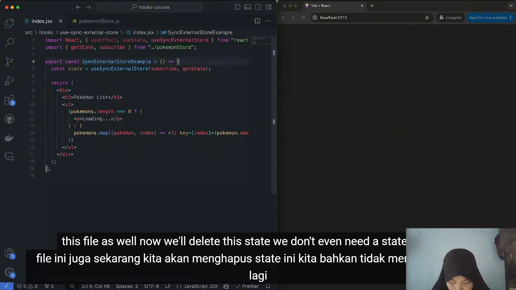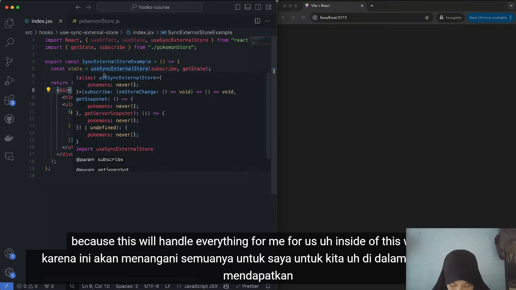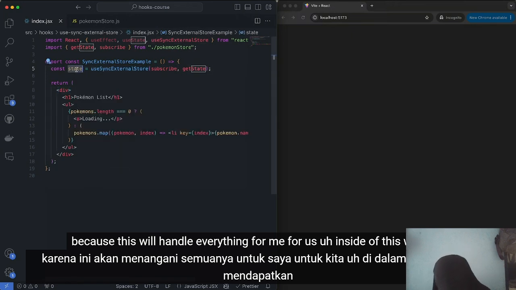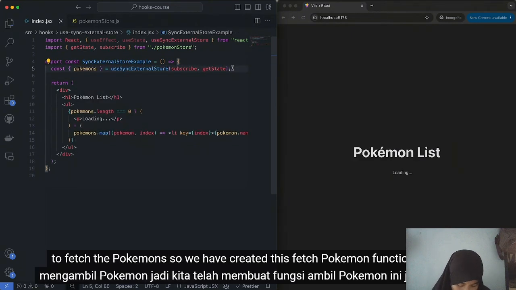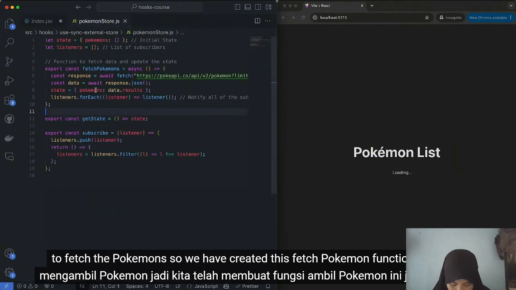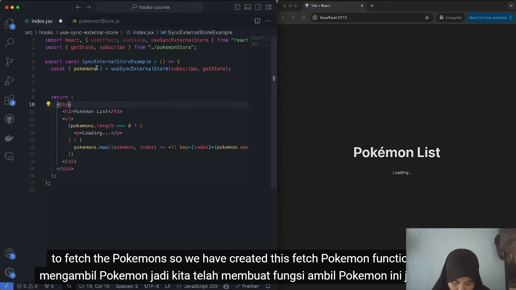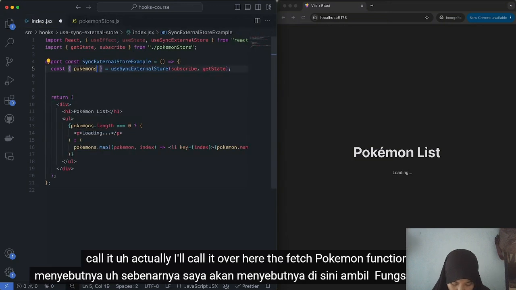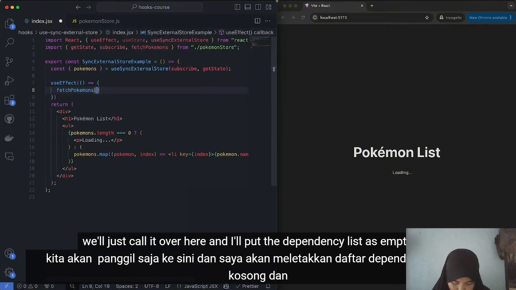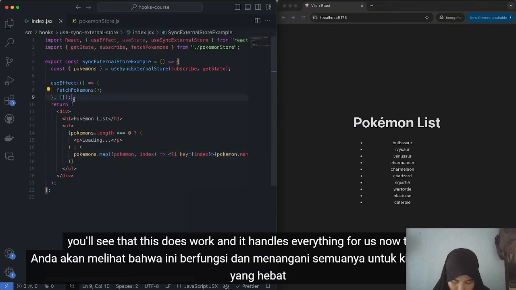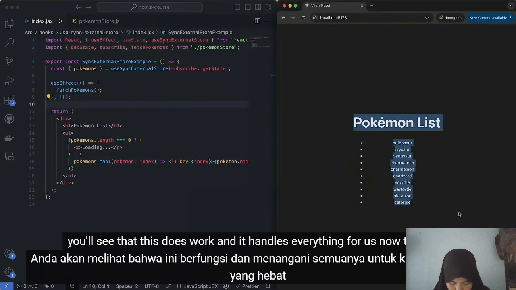Now we'll delete the state. We don't even need a state anymore because this will handle everything for us. Inside of this, we'll get back a state object, which we know has the Pokemons inside of it. And we do need to fetch the Pokemons. So we have created this fetchPokemons function. I'll call it over here, and we'll just have a normal useEffect that will call it on the first render. So we'll call it over here, and I'll put the dependency list as empty. And you'll see that this does work and it handles everything for us.